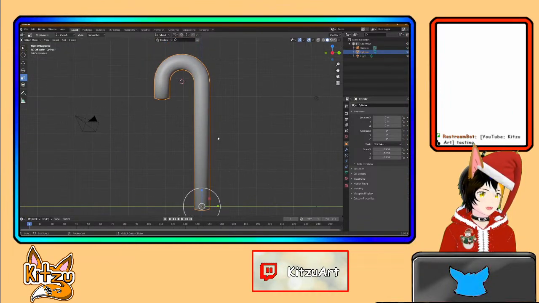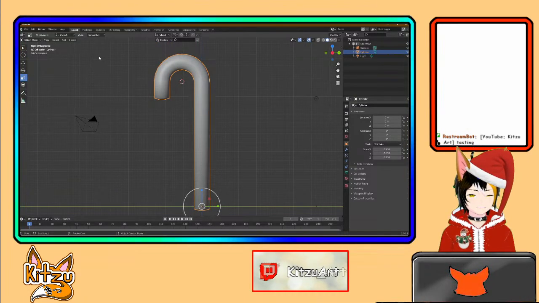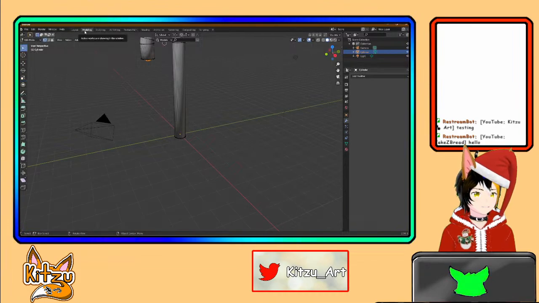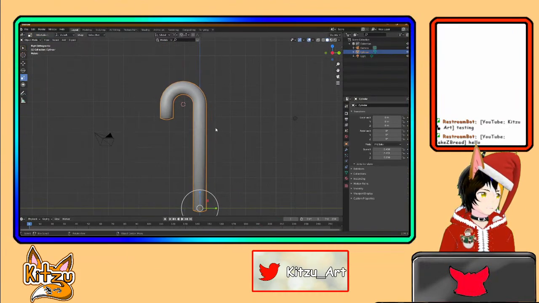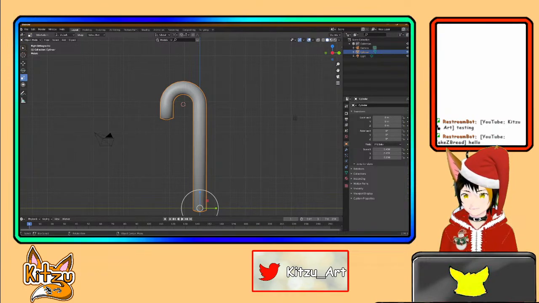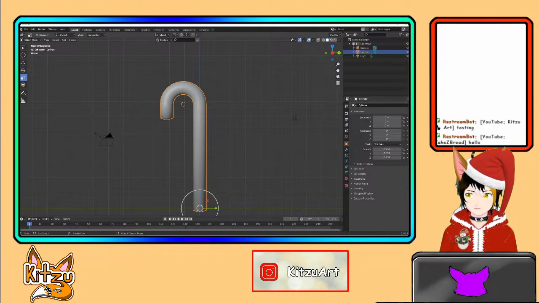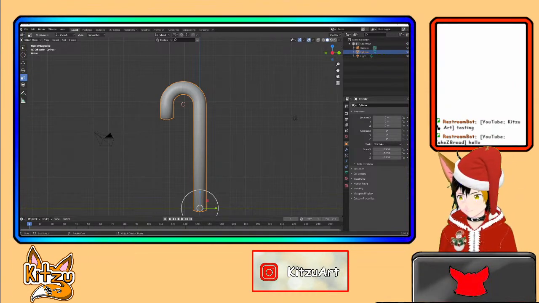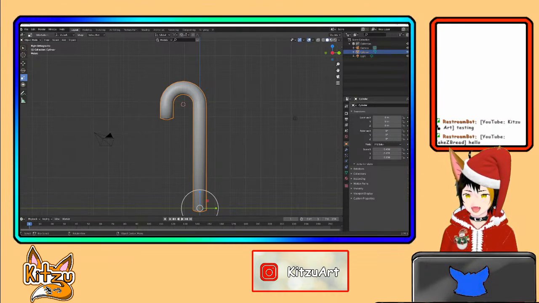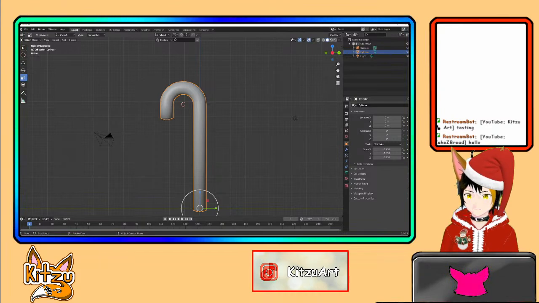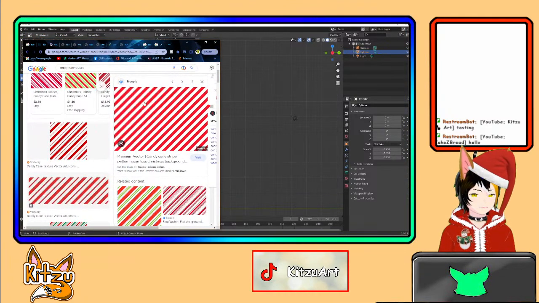Alright, so now we got the candy cane. Let's add some texture to it. It should be a very simple, basic model. Alright, let's go back to layouts. Let's search for candy cane texture, or you can just simply make your own texture. Alright, so here's the candy cane texture. You can do this yourself if you want to, it's just a couple of lines.